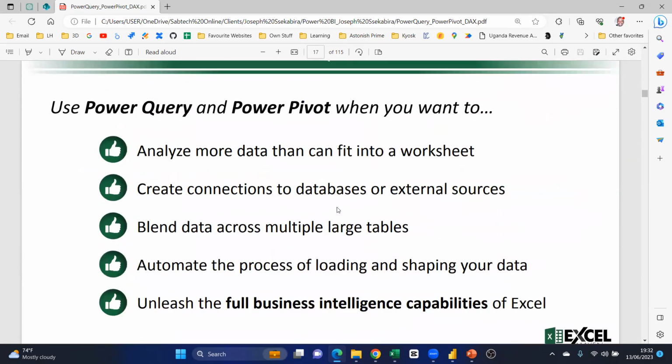Okay, I think that is it. We are going to rush directly into Power Query. Today, I wanted us to engage as we do something practically. So using Power Query and Power Pivot, when you want to analyze more data than can fit into worksheets, you create connections to databases. You blend data across multiple large tables. You automate the process of loading and shaping your data. Then you unleash the full business intelligence capabilities. You'll start producing reports which are real storytelling. You produce a report which exactly tells you what is high, what is low.